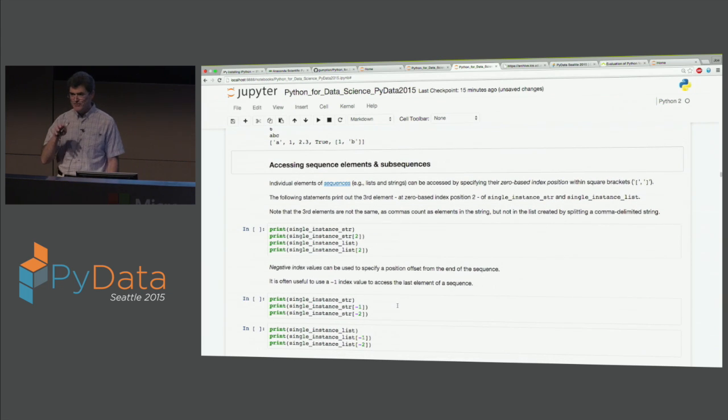In order to access individual elements of sequences, where a sequence so far is either a list or a string, but it can be a few other things as we'll see in a little bit, we can use bracket notation into which we can insert a reference, an integer value that will give the zero-based position of the thing we're trying to look for. So here, for example, I'm going to print the entire single instance string and then the third element, right? Because 0, 1, 2, that'll be the third element, and likewise of the list.